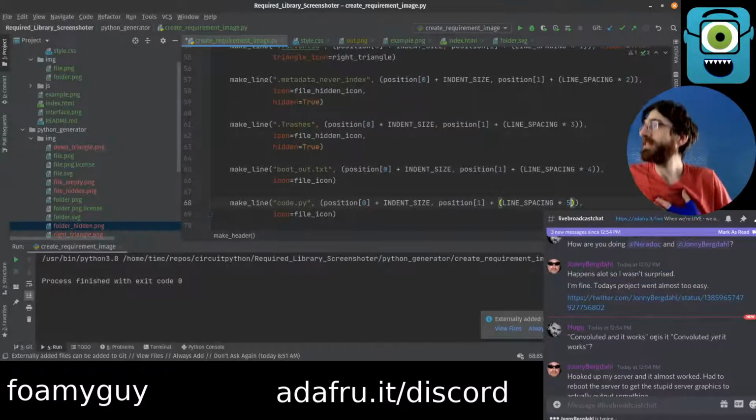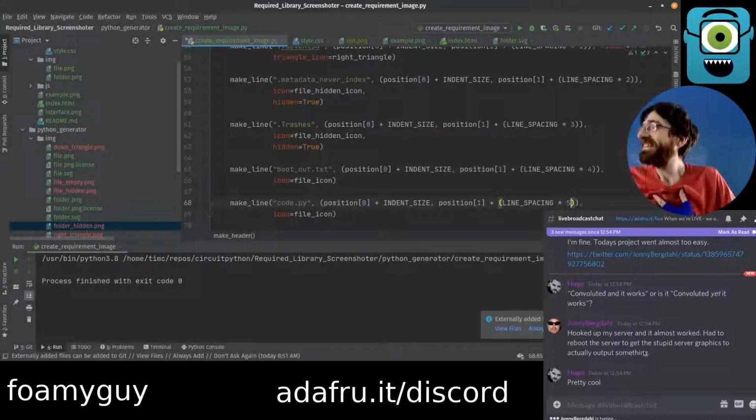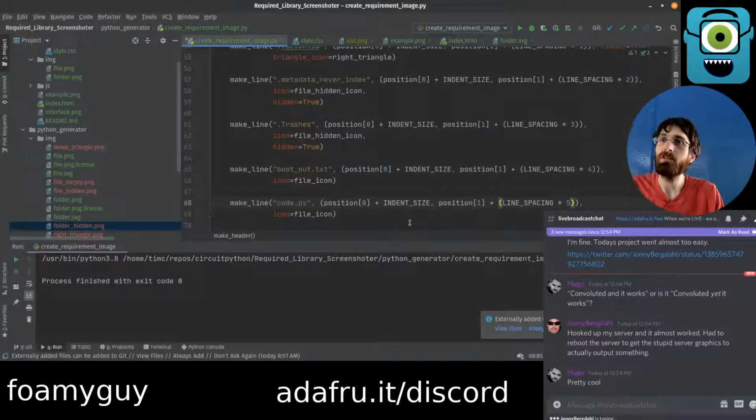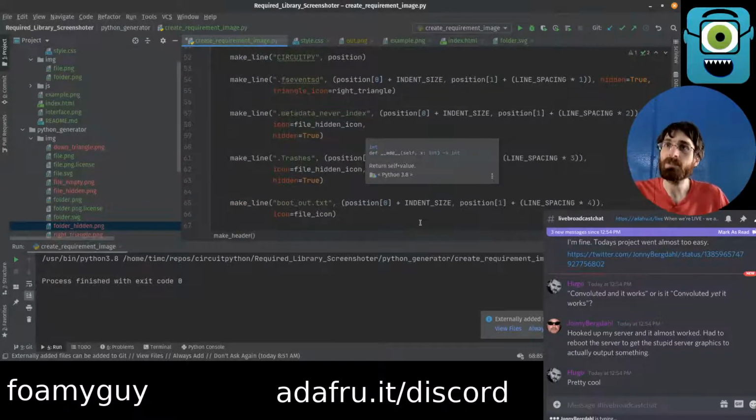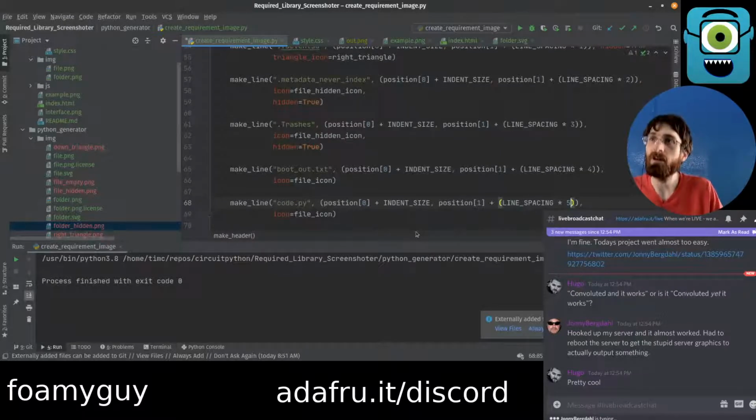Convoluted yet it works. Yeah, that's true. Hooked up my server and it almost works. Had to reboot the server to get the graphics to actually output. Yeah, my Pis are like that too. If it's not plugged in when it first boots up, sometimes it just doesn't ever find the screen. But you reboot it without ever changing anything, and it pops right back up. Shows fine. It's pretty sweet, Johnny. Thanks for sharing.